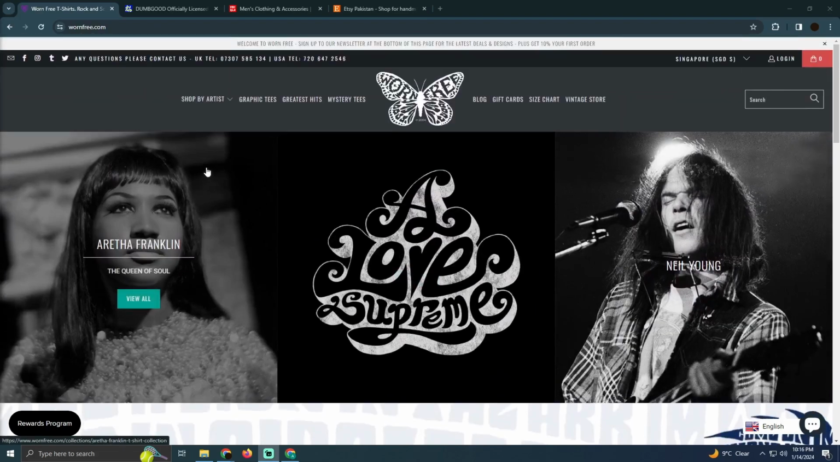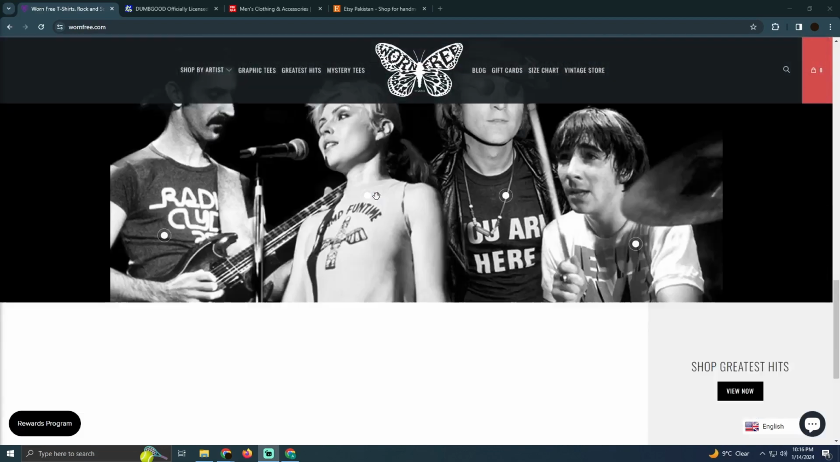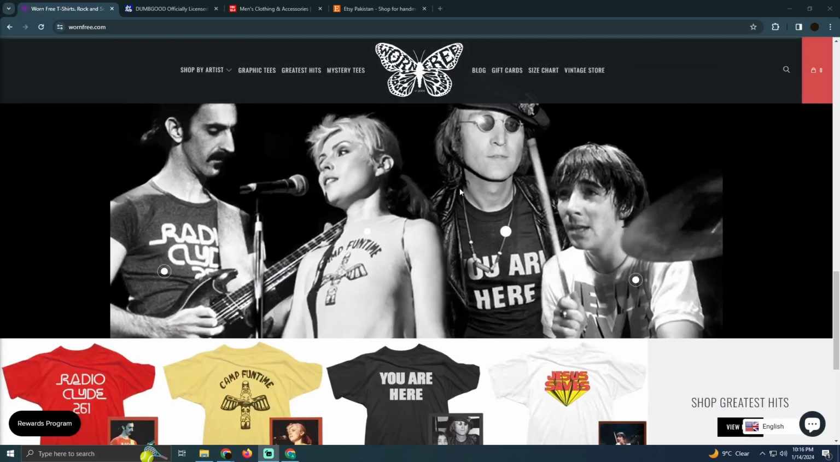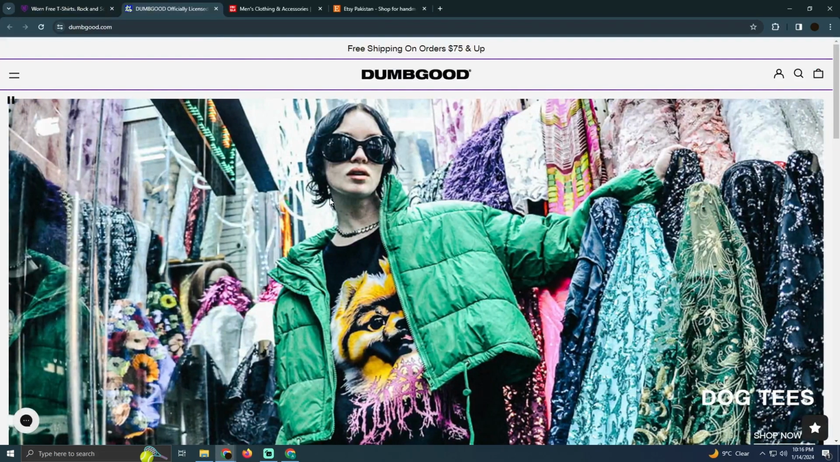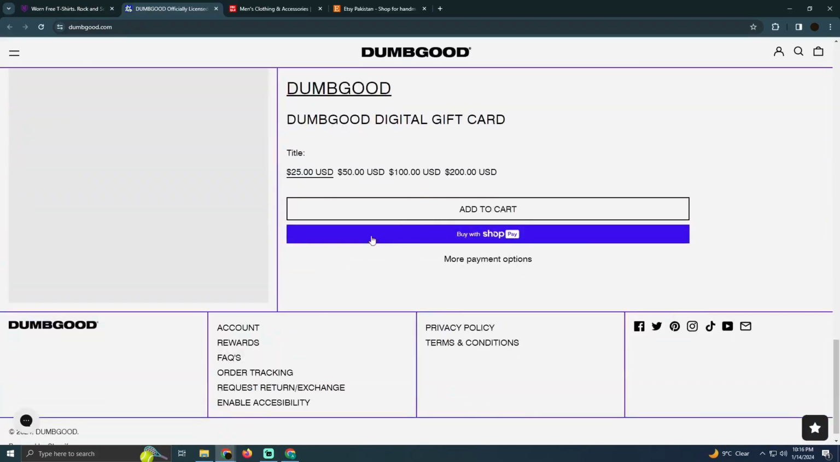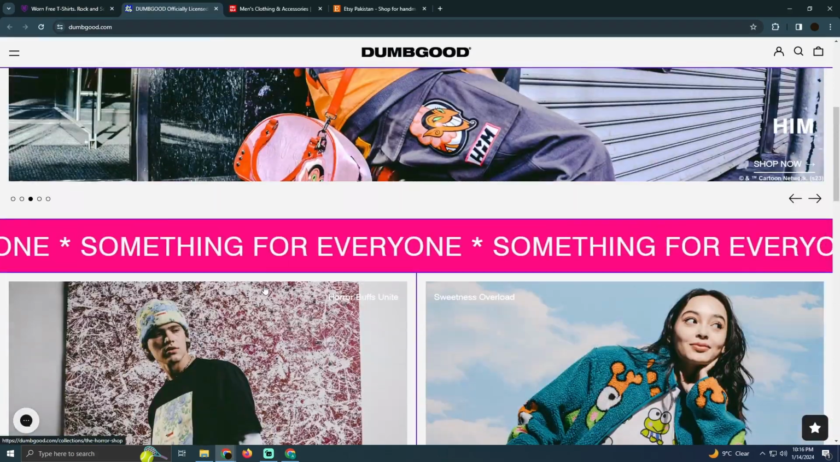So the first one we have is Monfree, which is also famous for its graphic tees. It has a large variety of graphic tees. You can look for yourself and find the right one there as well. Now the next website is Tumgode, so you can go to Tumgode as well and you will be able to find some of the nicest designs of graphic tees.